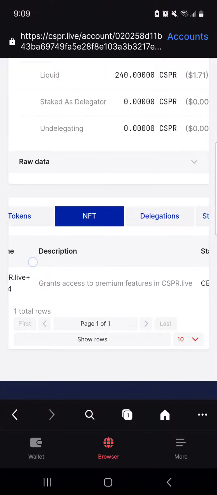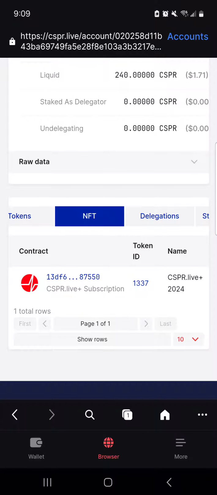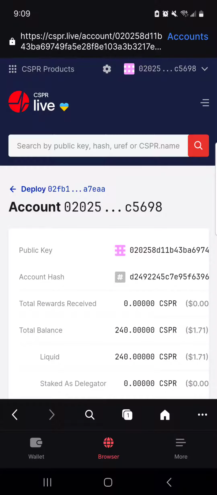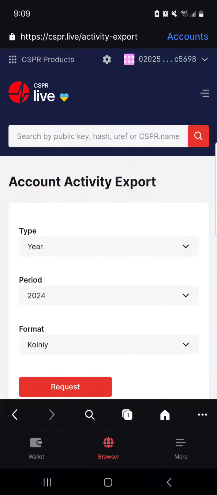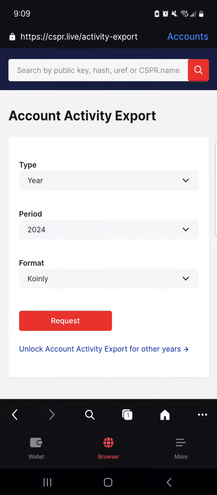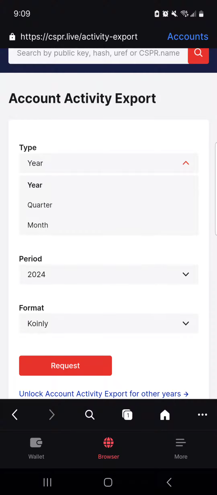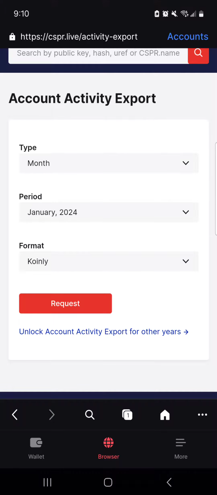So you can see right here in the description, it grants access to premium features in Casper Live. So in this case, I have access to the activity export feature, so I can hit that now. And Casper Live automatically recognizes that I have that NFT. And so now you can see the interface changes, and I can actually now access the feature and generate my export. So I can break it down by year, quarter, or month.